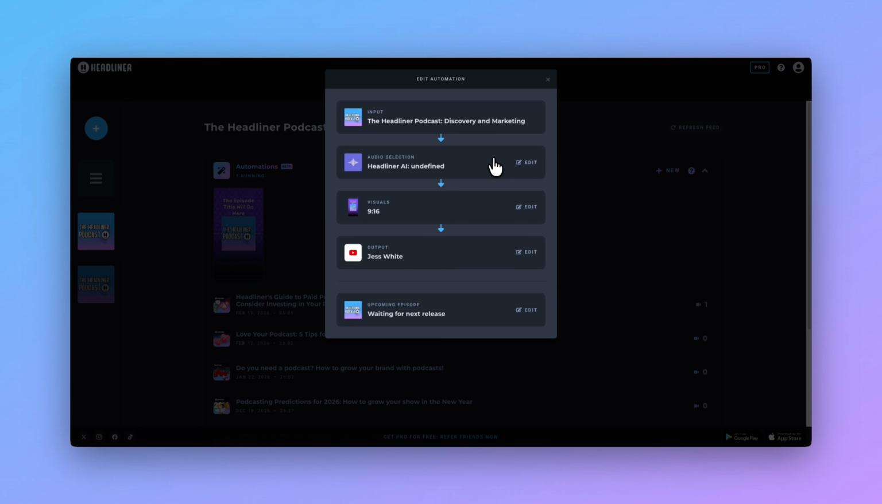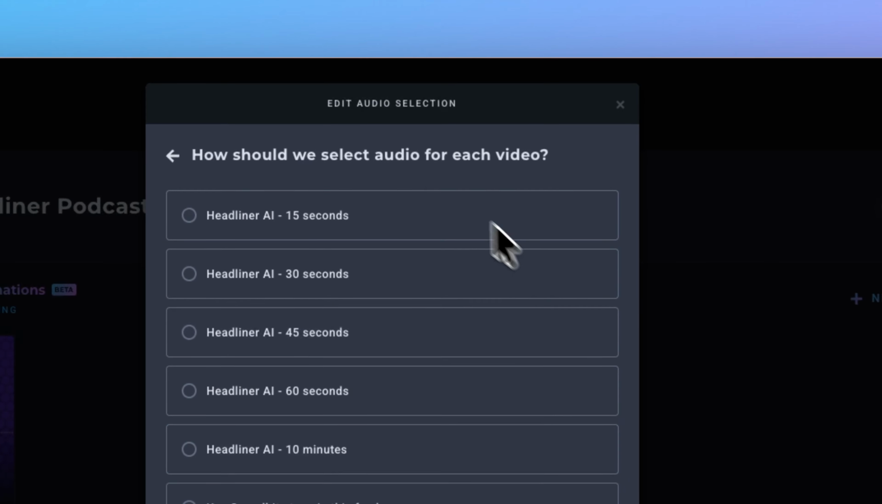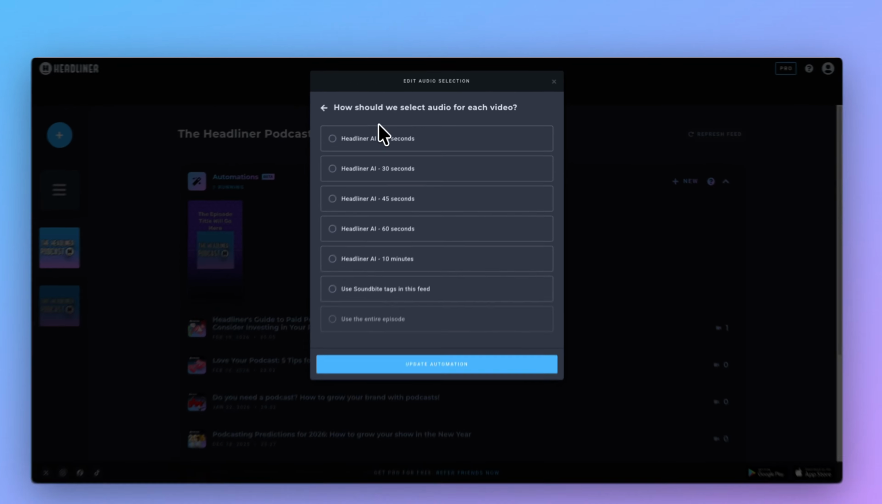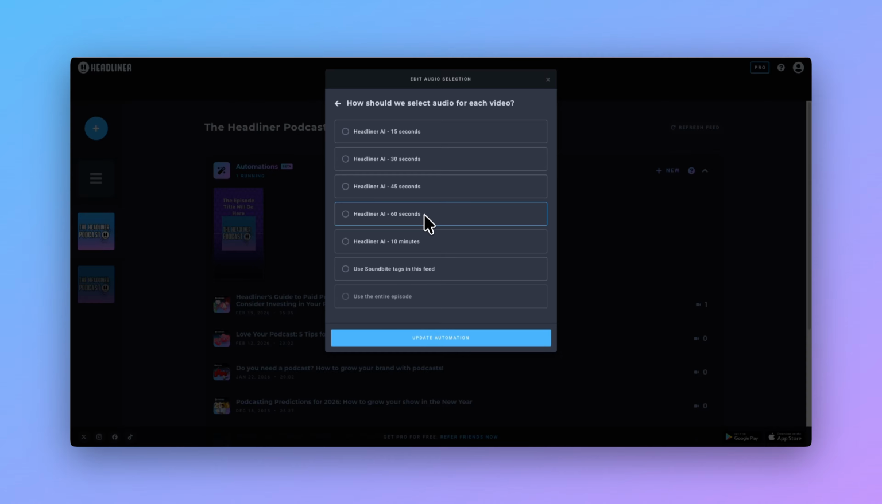Other things you can do, you can go ahead and edit that actual clip length. So you could maybe see, if I moused over, that there was a 90-second clip. Maybe I want to go ahead and lengthen that, so I'll just go ahead and click on that option, and then you can go up to 10 minutes. You can go to 60 seconds, 45 seconds, 30 seconds, or all the way down to 15 seconds.